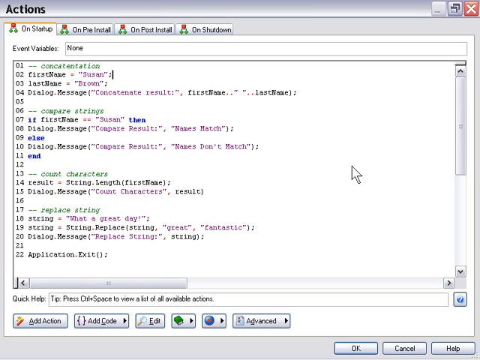So this is some pretty basic string manipulation to get you started, and I encourage you to go through and take a look at all the string actions and experiment. If you have any questions, meet us in the forum and we'll be happy to answer.